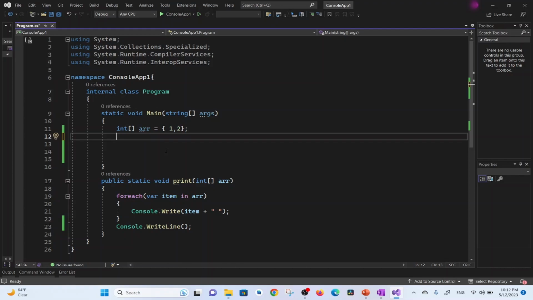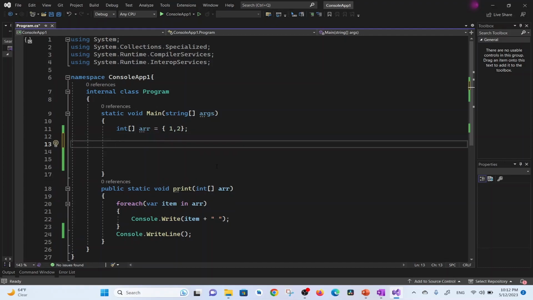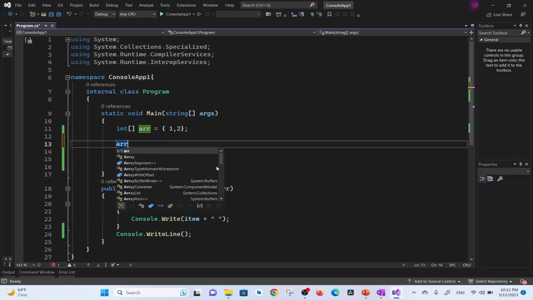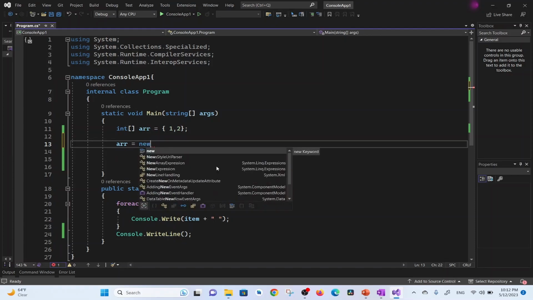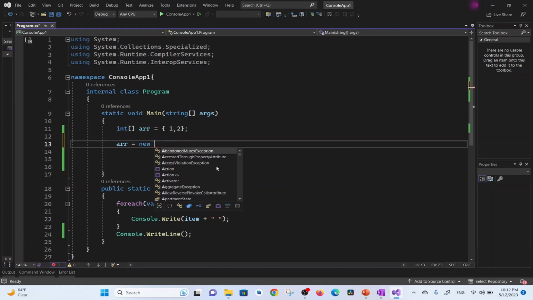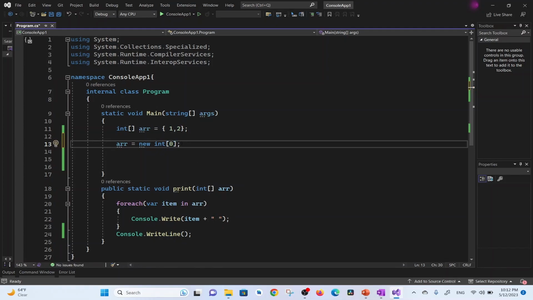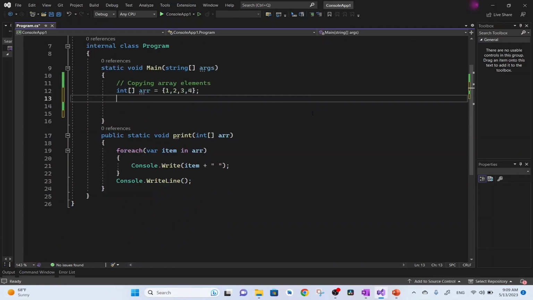So here is an example. Suppose I want to remove all the elements of this array. So I can simply say array equal to new int of size 0. So this way I can clear all the elements of the array and make the size 0. Now let's talk about copying the elements of an array.